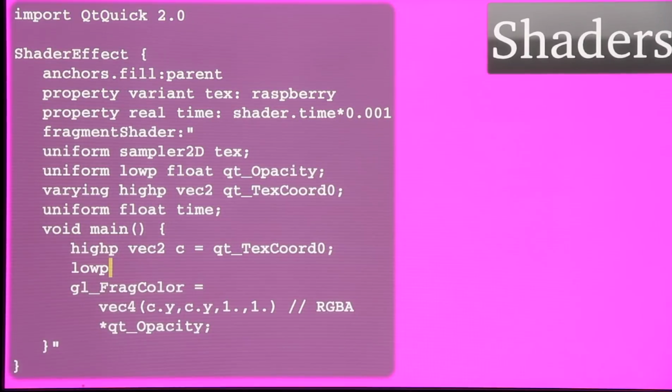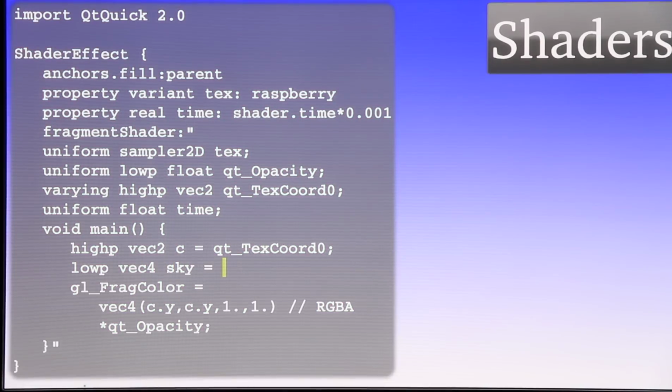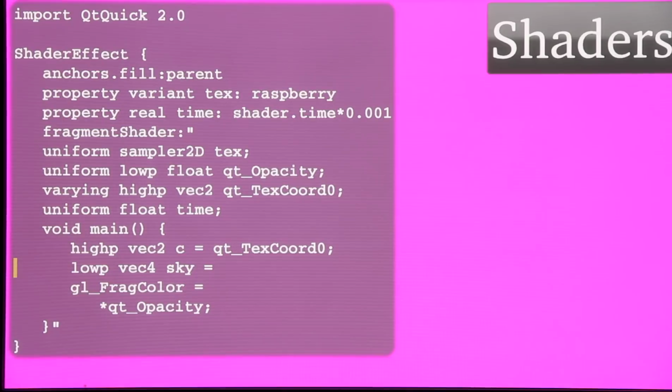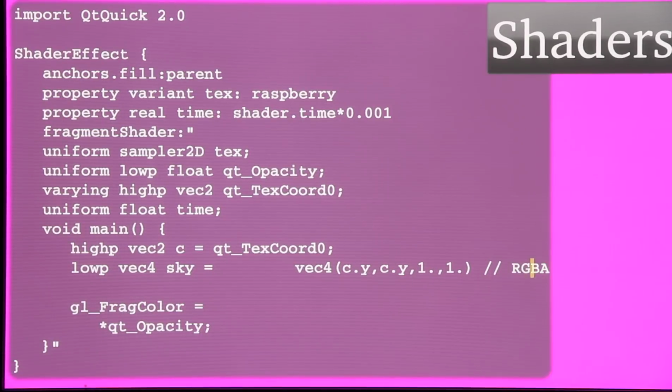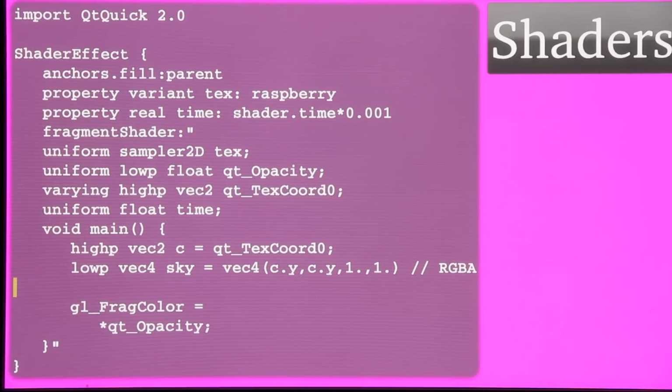Now we're making it to be not a solid color, but a gradient that looks something like a sky. So we'll make a variable called sky and set that, and that's a vec4 with four values, low precision because it's just for color data. And there we go. Oops, if I get the semicolon in the right place, then we should see it.